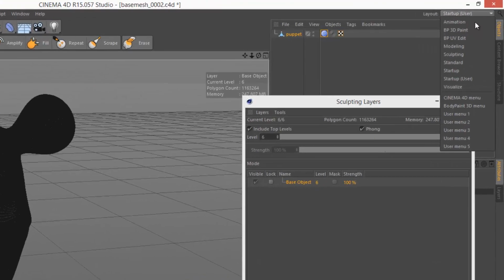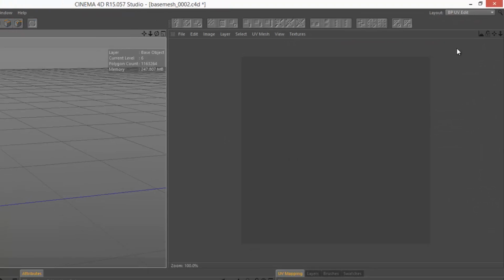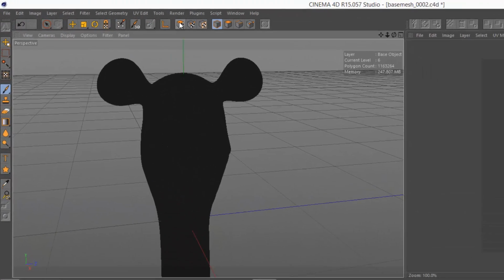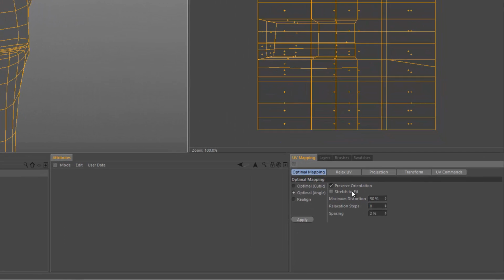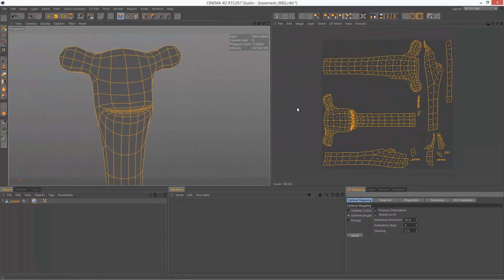So I'm just going to go here and go to BP UV Edit like this. And I'm going to choose this tool here to select all the polygons. It goes back to the base mesh anyway. And I'm going to go to optimal mapping, angle, and I'm going to choose stretch to fit and hit apply. So that's a quick and dirty way of creating a quick UV map. Everything's kind of spread out, but as long as none of the polygons are overlapping, we can use that.